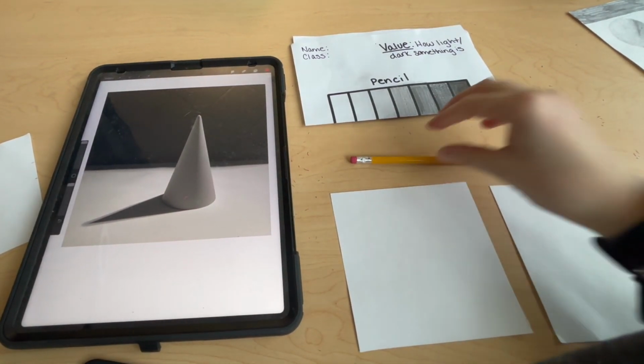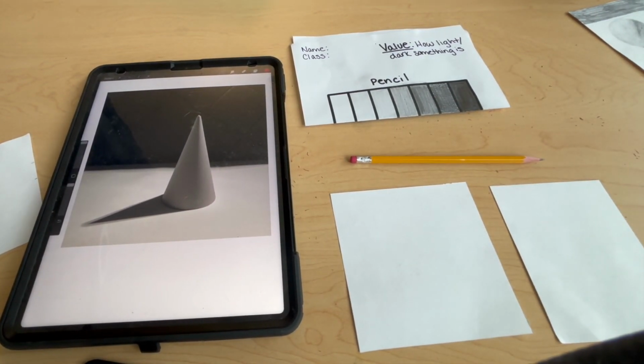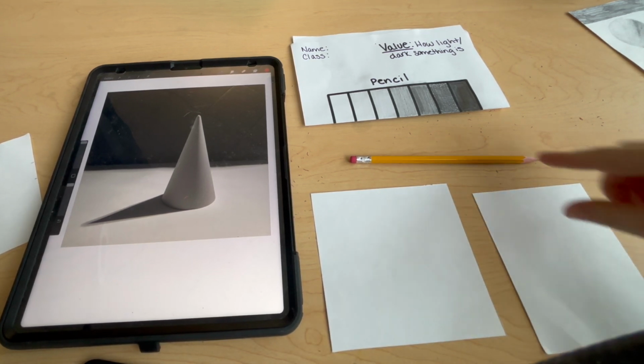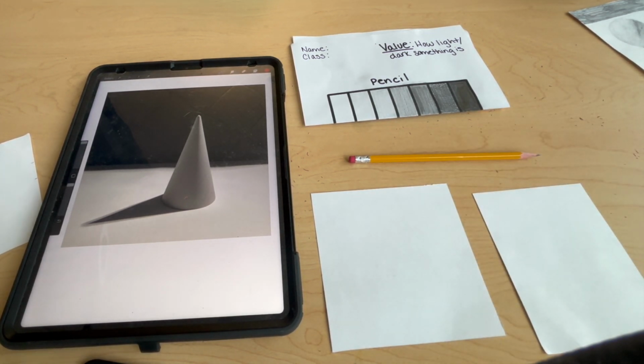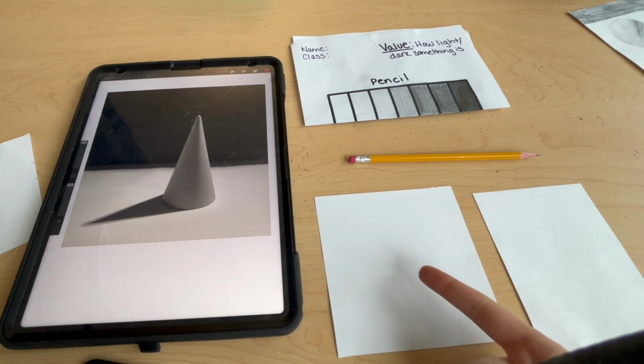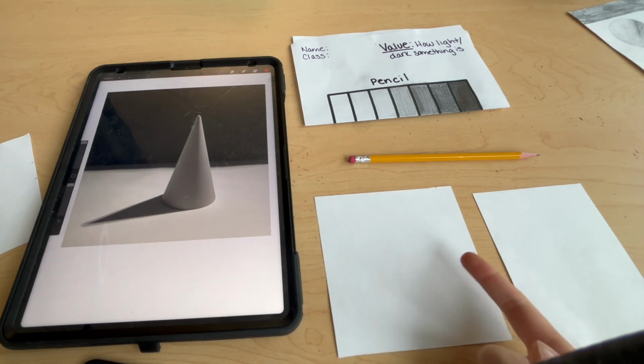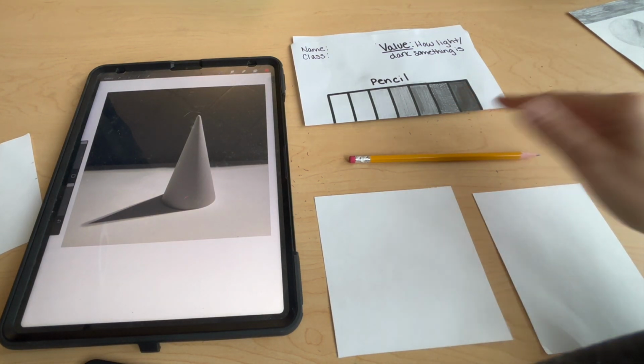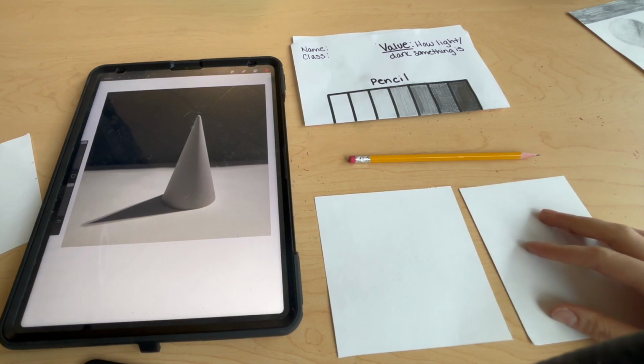Hey everyone, so in this video I'm going to be showing you how to draw a cone with value. Kind of like how we did with the sphere, you're going to need your reference image, your actual surface you're going to draw on. Yours is going to be a worksheet. I'm just using a regular piece of paper. Your value scale, pencil, and a scrap piece of paper is always helpful.